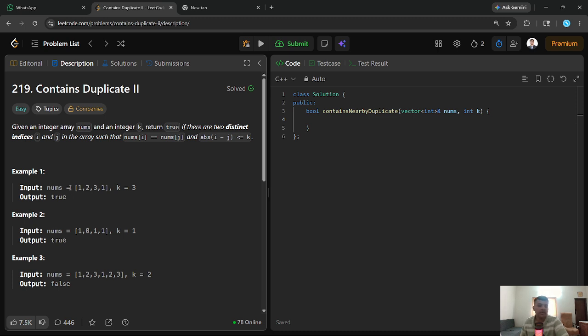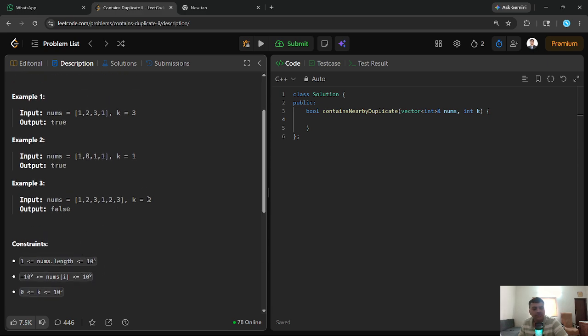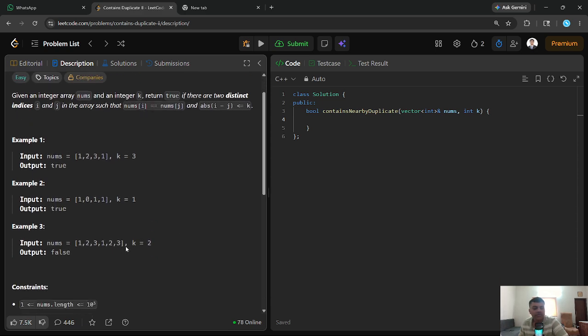Like in example 1, 1 is repeating and it is within the range. You can see there is only a difference of 2, so we are returning true. And also you can see in example 3, 1, 2 and 3 are all repeating, but still we return false because the range is only 2 and the difference is greater than or equal to 2, so we have to return false.